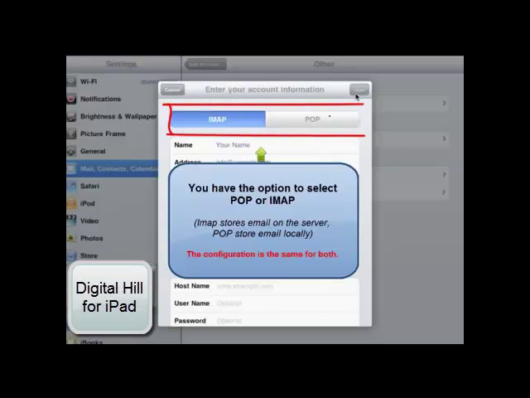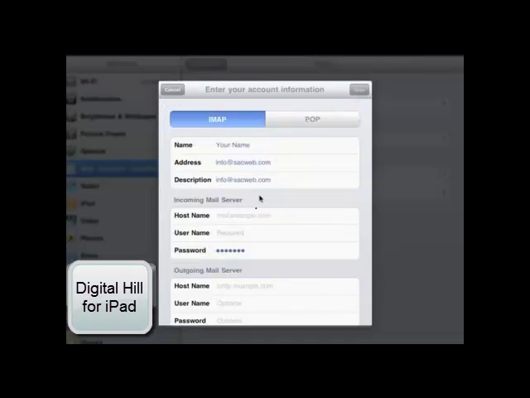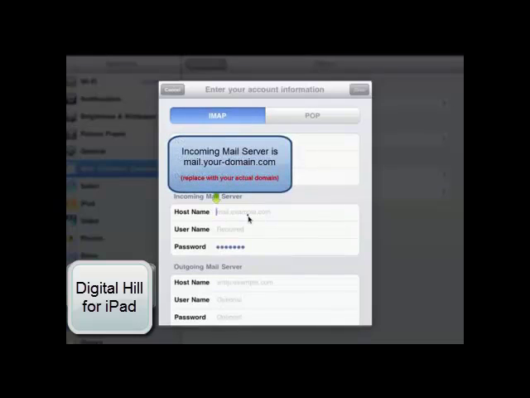And you'll see an option to either select IMAP or POP. The configuration is the same for both. The difference is IMAP will actually store all of your mail on the server, whereas POP will download the mail to your local system.